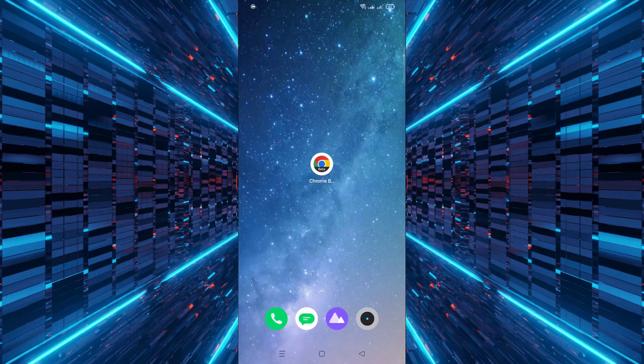Welcome to the channel. Today we are going to explore a useful feature in the Google Chrome beta browser on mobile that allows you to show the zoom option in the main menu. This feature can make browsing easier.